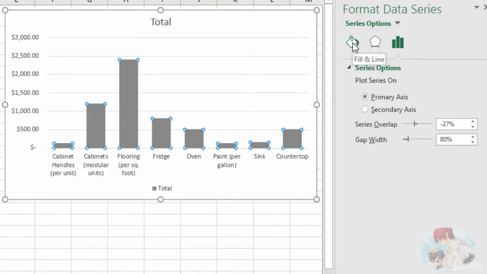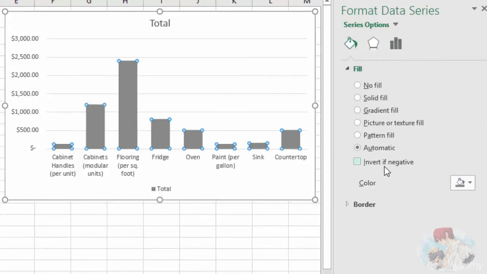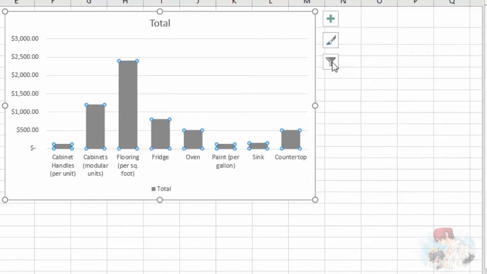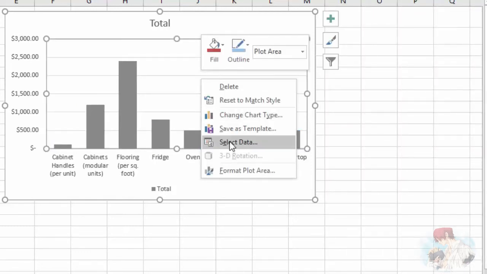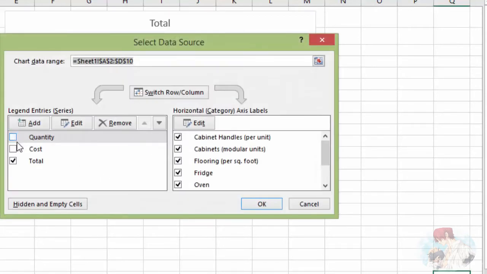And then I'm going to go up here to the fill color. So we have fill, we have effects, and we have series options. I'm going to go to the fill. And if I go down here, oh, it's not there. I have to do one more thing before I do this. I have to right click on my chart, go to select data, and if you remember before, I unclicked the quantity and the cost because we only wanted to create our chart based on the total, but I left the quantity and cost entries in this legend entry series area, and that's not allowing me to change the color of the data. So what I'm going to do is just click on these and click remove.